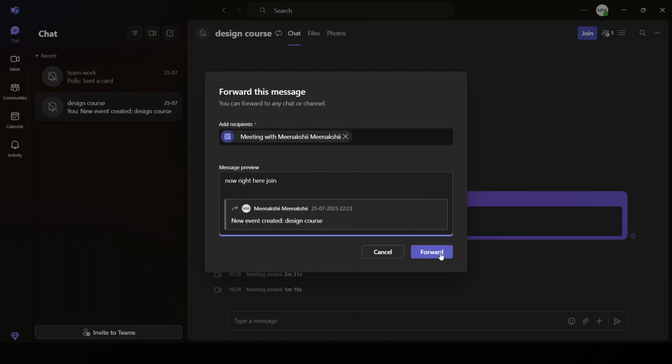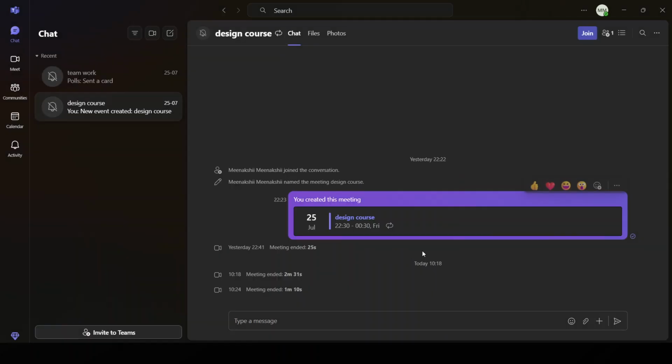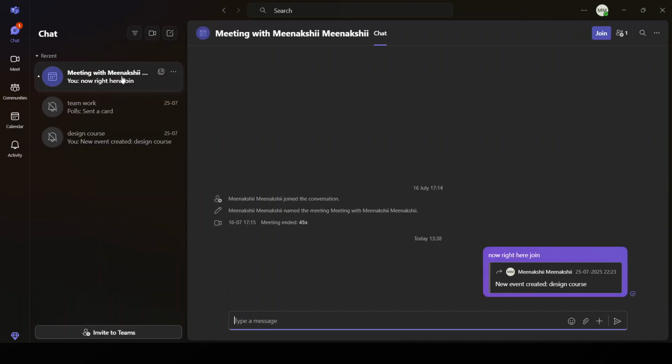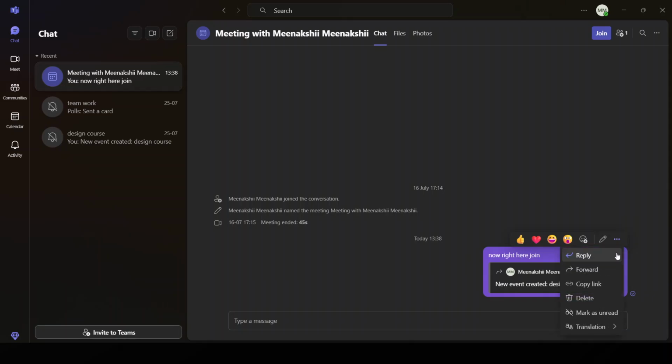And there you have it. Forwarding messages in Microsoft Teams turns out to be a breeze with just a few quick steps. By getting acquainted with this function, you ensure that communication within your team stays seamless and effective.